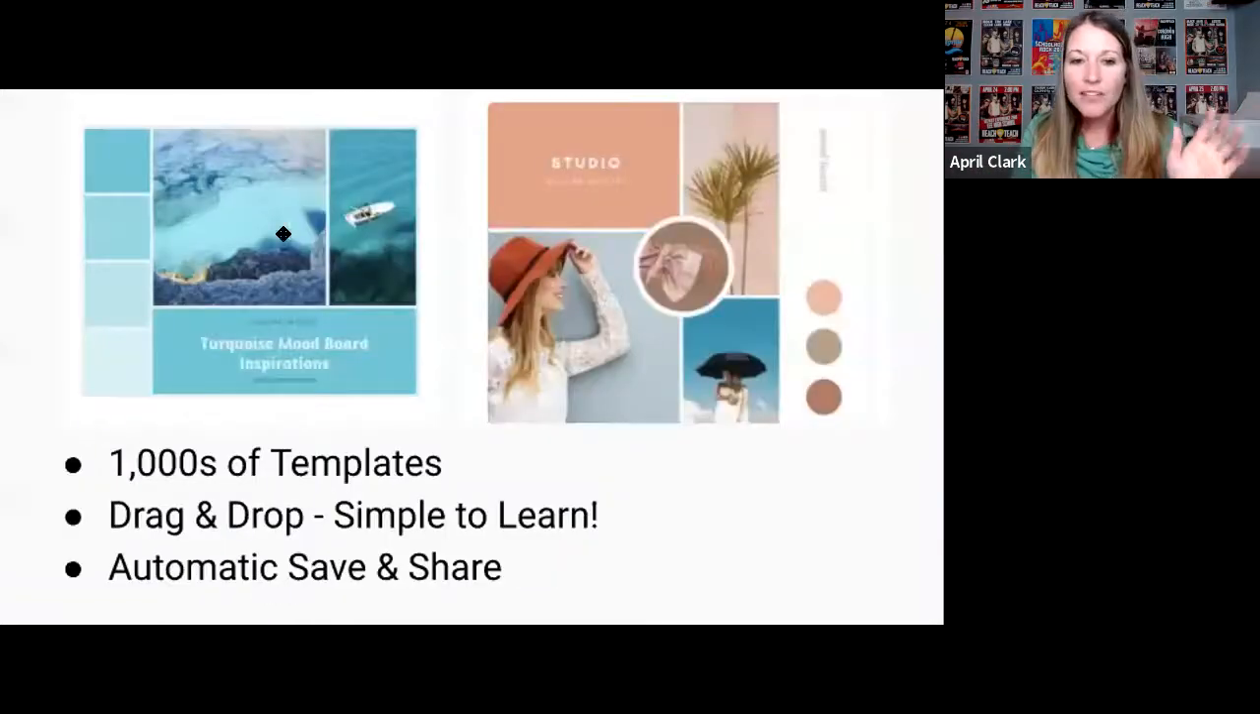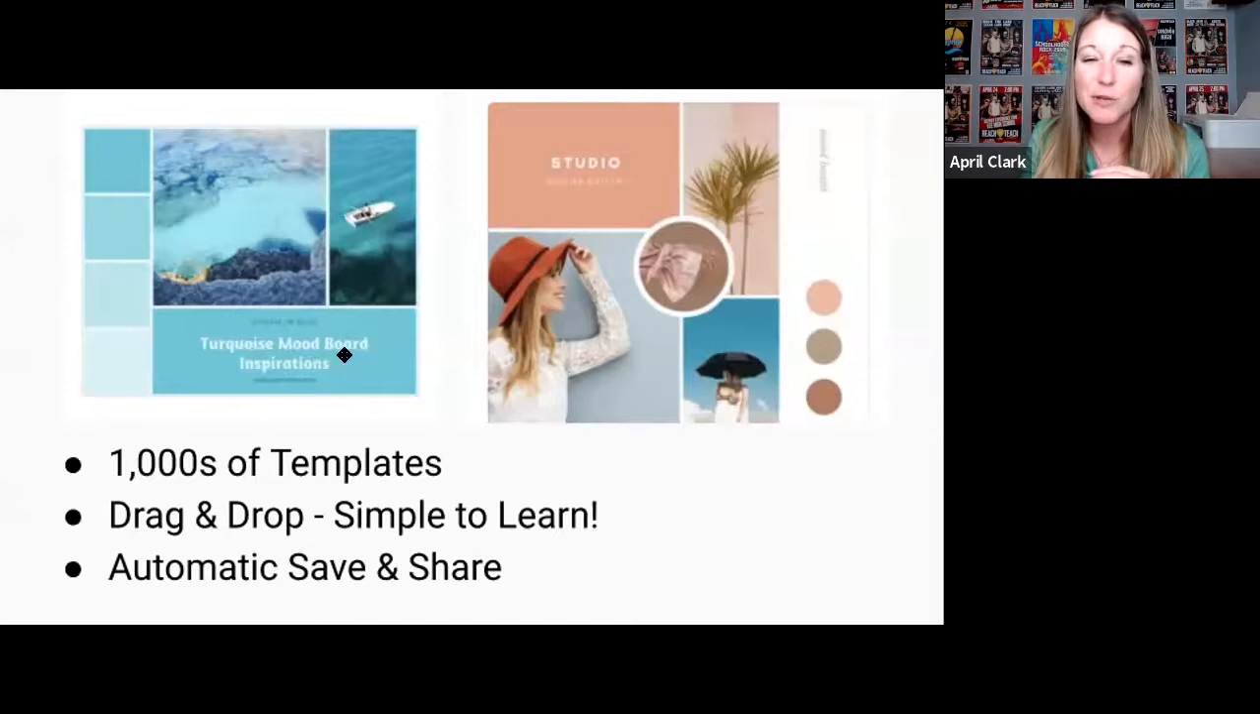So these are some examples of templates that students could use for vision boards. You can see that these both templates are grids, and they could just simply drag and drop different pictures or different colors, different fonts to include in their vision boards, or really any other project that you incorporate into your class.